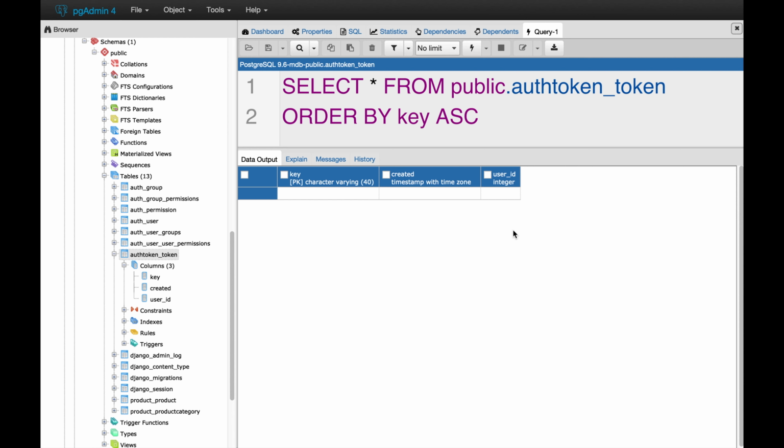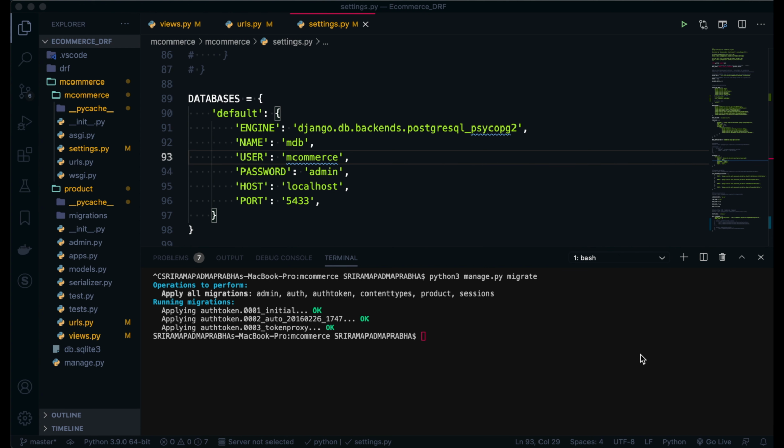We have not created the token yet, right? Once we create the token, the key will be stored here, along with when it was created, the time zone, and who created this token, right? Whether it was created by the admin or any special user, all this information we are going to see in this table. Okay, fine, let's keep on doing the coding and we'll see how it works.